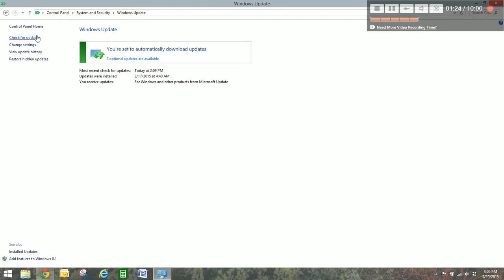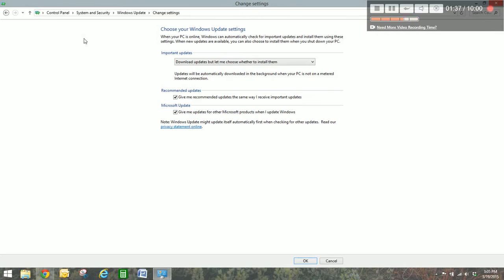In the meantime, on the left-hand side, we see four options: check for updates, change settings, view update history, and restore hidden updates. So I'm going to talk about change settings, and notice that the options that we're looking at right now refer to important updates. There are three types of updates: important, recommended, and optional. So the options we have for important updates, there are four.